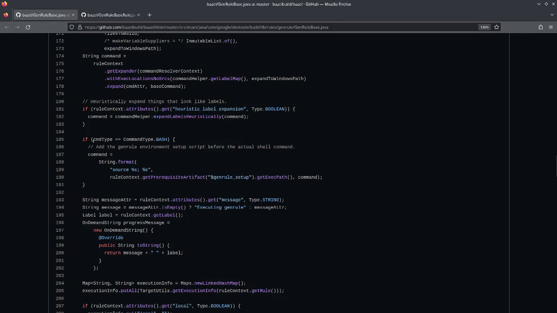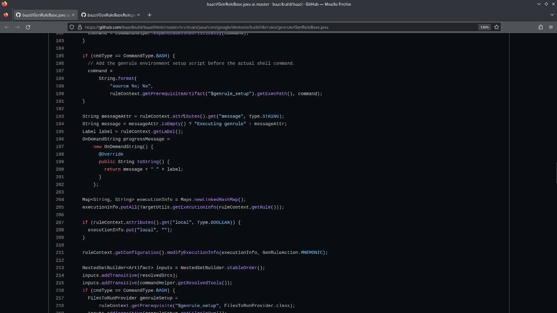And then there's some special casing if it's Bash. We're going to add the general environment setup script before the actual shell command. So the command is going to source a file of the general setup script. So it seems like it's adding a call to Bash source to whatever command it's creating. And then it seems like we're about ready to start executing.